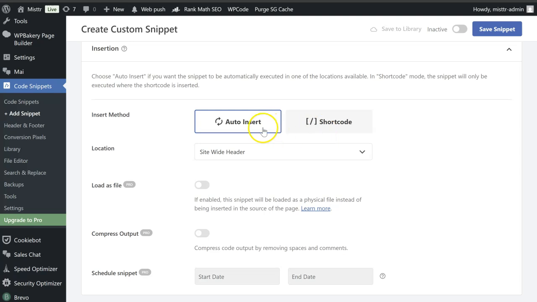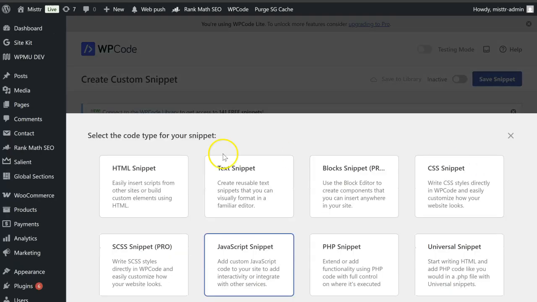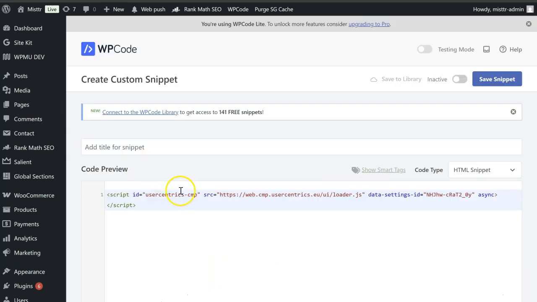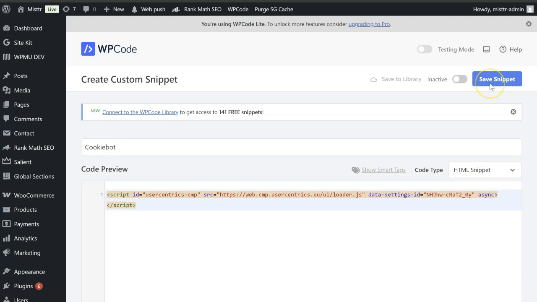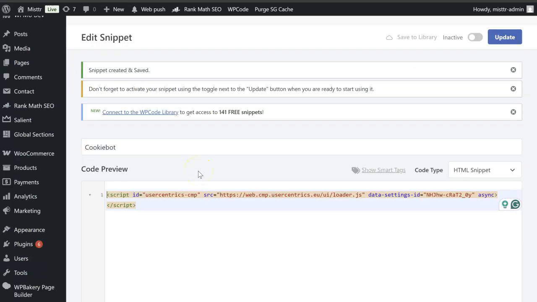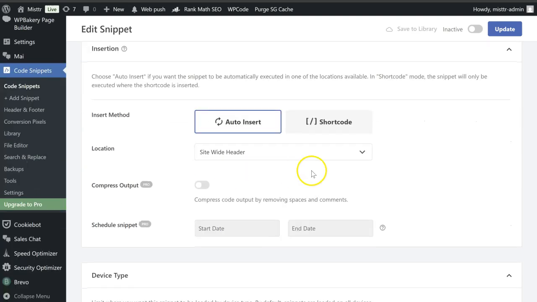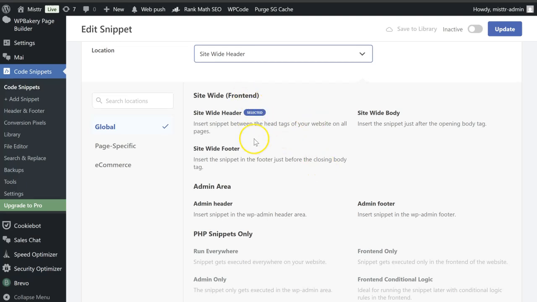Site-wide header. And that's better. Use HTML rather than the JS option. Save snippet. There you go, and then that will be inserted to the head of your website. So you want site-wide header. That's where you want it to appear.